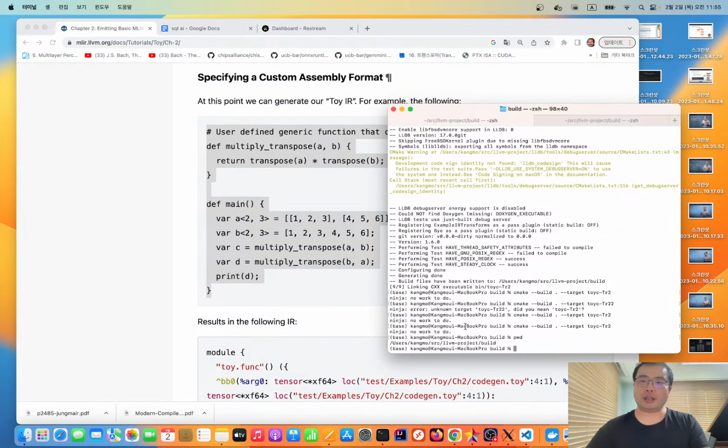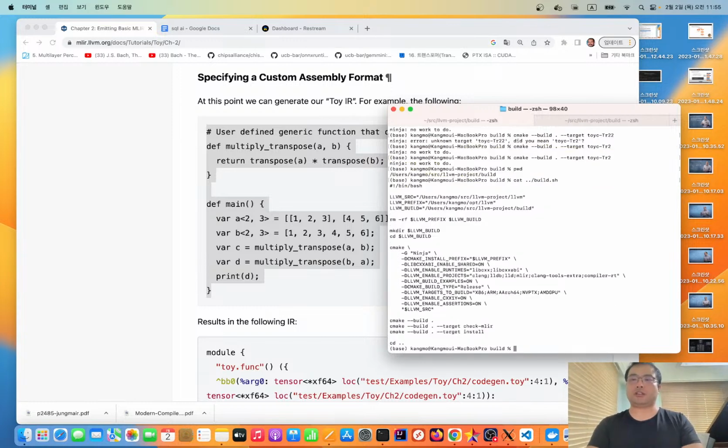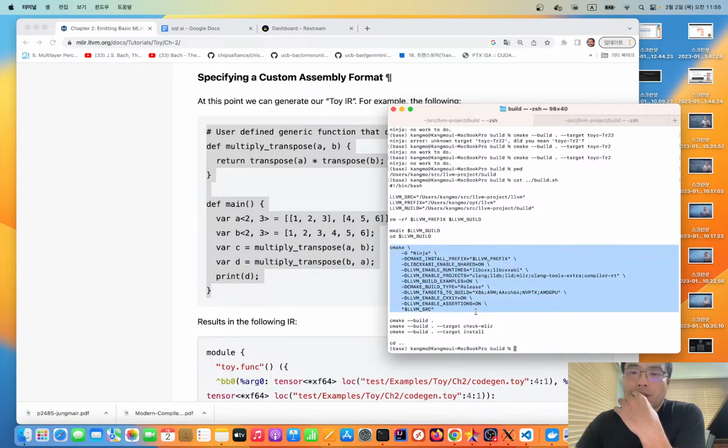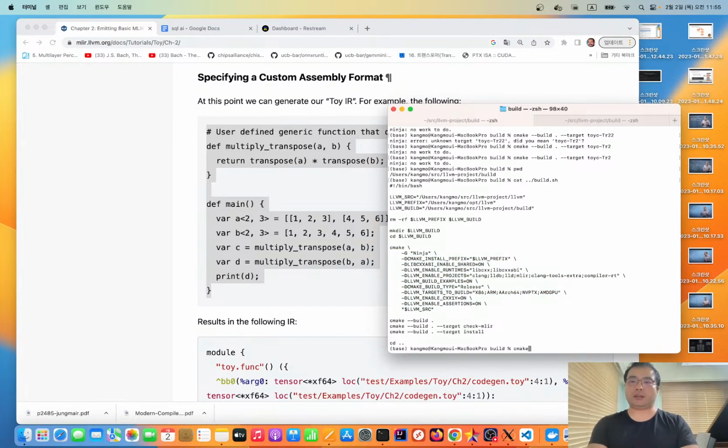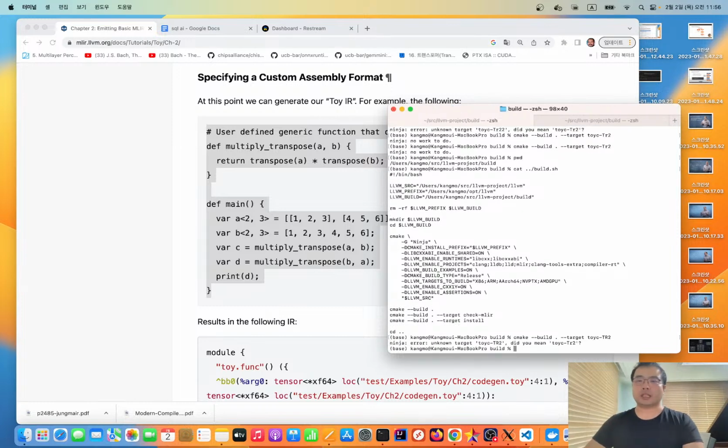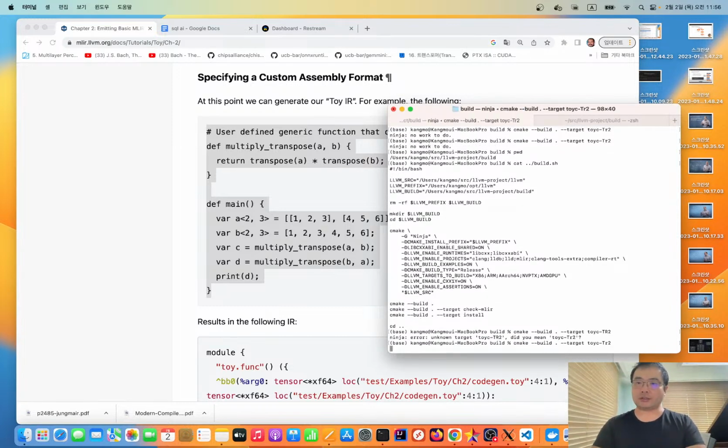The folder here is in the LLVM project, and in the build folder, this is a folder I created after cloning the source code, and I ran a cmake command. I ran this command to configure the cmake environment, and then I'm running cmake --build toy-ch2. Oh, okay, here too.